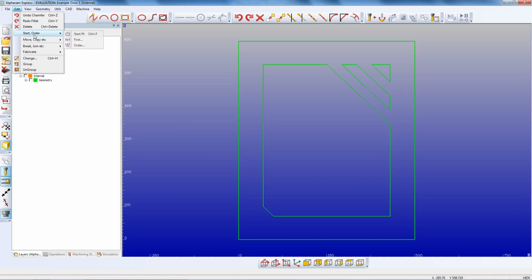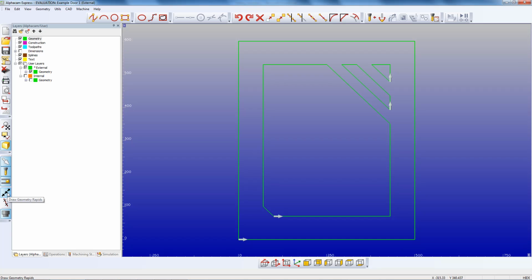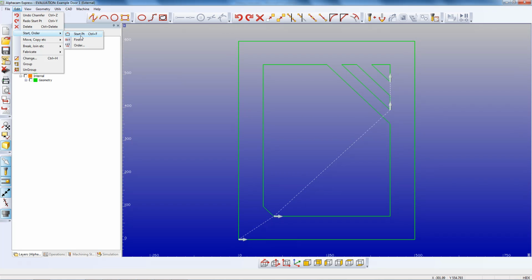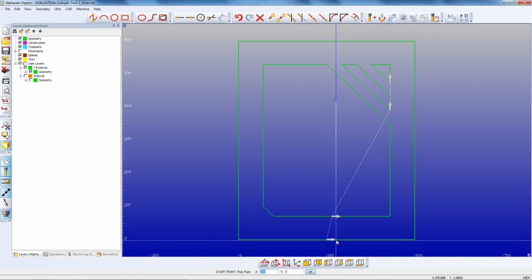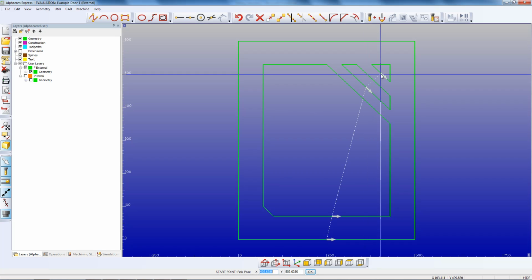We're now going to look at start point, first, and order. First, we'll switch on the ghost tools under display options, and also the option of draw geometry rapids. Under edit, we have the option of setting the start point. So the start point I wish to be in the middle of here, and maybe also start on the middle of that, middle of this, and the middle of that.